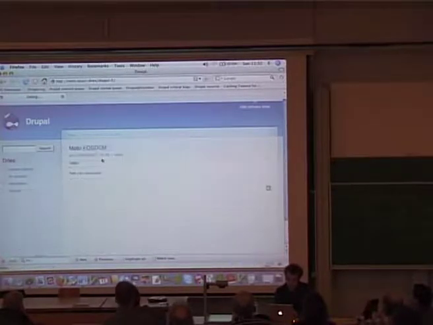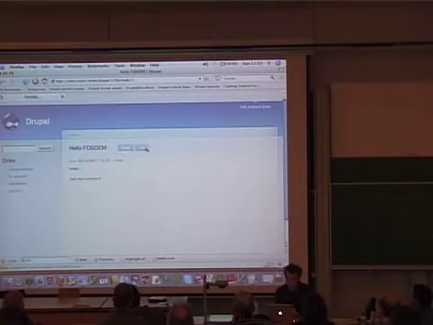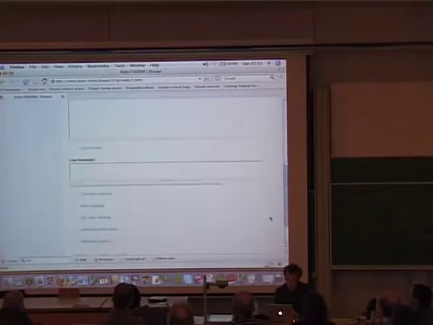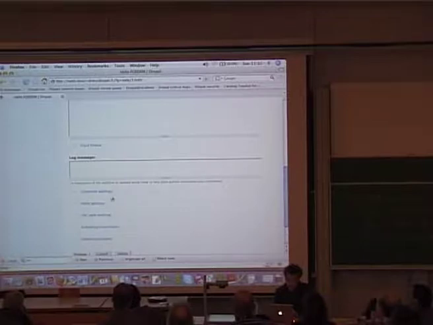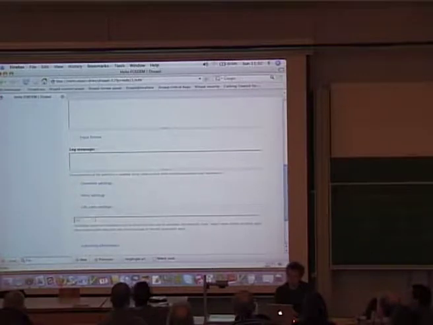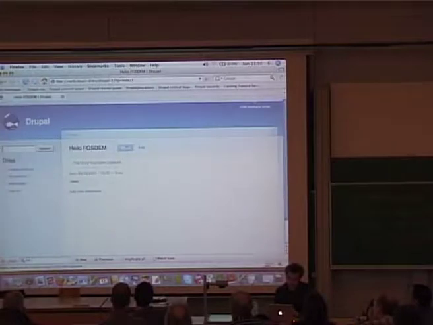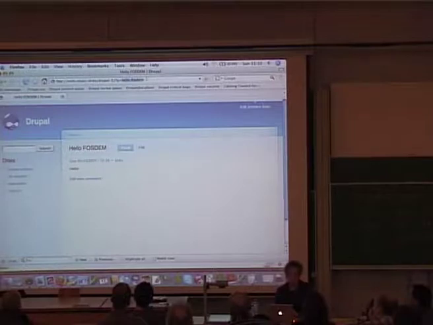So if I go back to the main page, I should now be able to provide a clean URL for this post. I enabled the path module, and the path module extends this form. So there is a new field set, and I can use that to specify a URL. So if I submit this, and if I go to view, you actually see that the URL now became Hello FOSDEM.